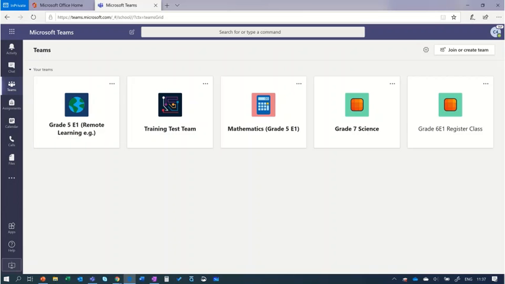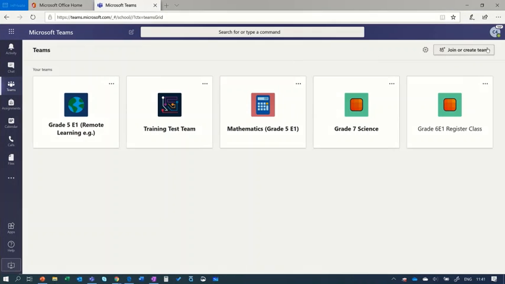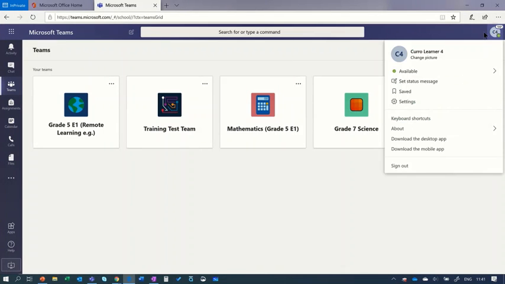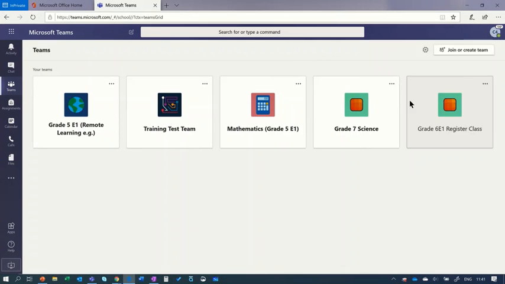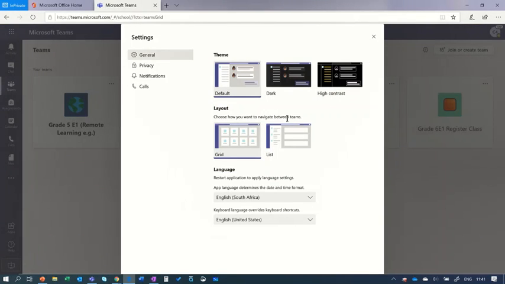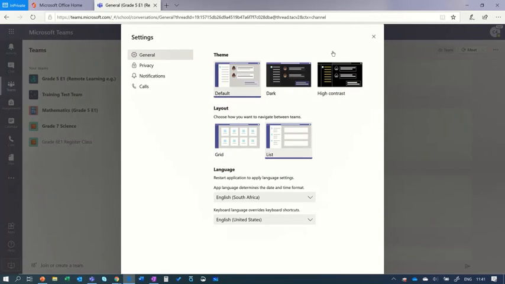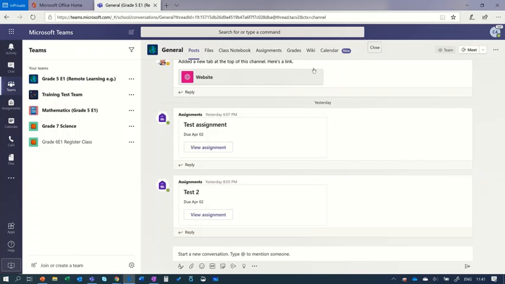You can also change the view of this window to a list view instead of a grid. This will be unique to learner preferences. To see team settings, click on the user icon at the top of the screen. Select Settings and click on List. You also have the option to change the color theme of Teams, which will assist with accessibility for those learners who might have vision or learning barriers.